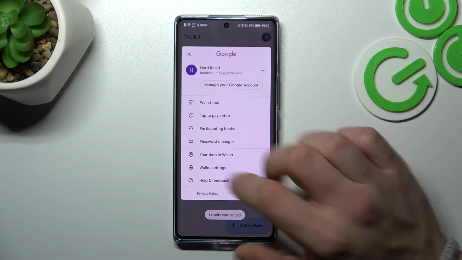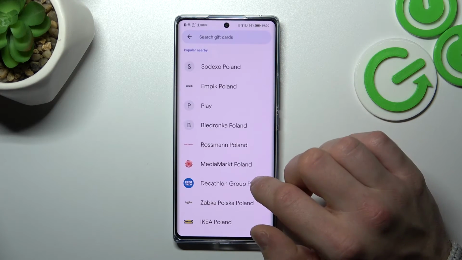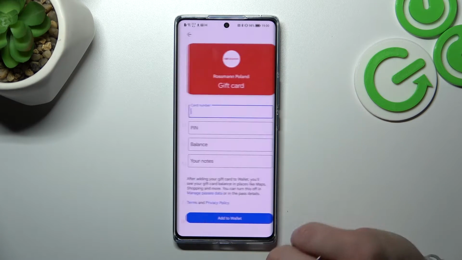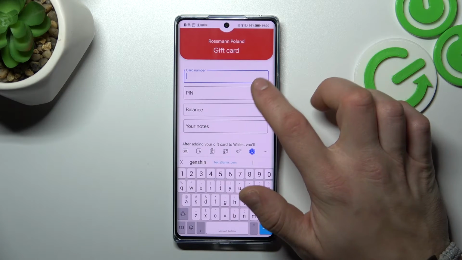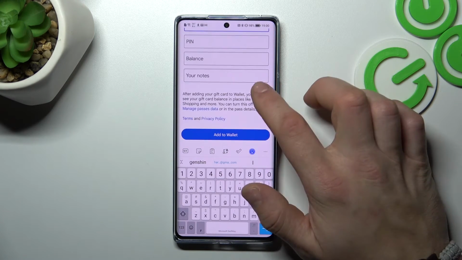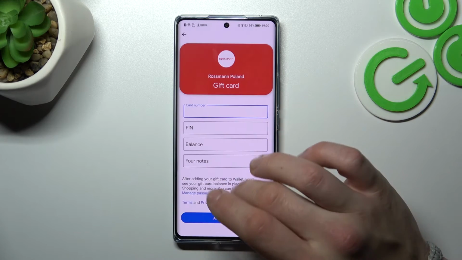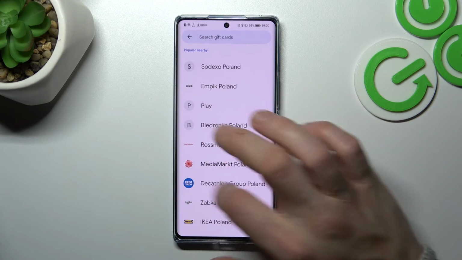In the end, let's select Gift Card, which is pretty similar to the Loyalty Card because you have to select the shop, enter card number, PIN, balance, your notes and tap Add to Wallet. All of your passes will appear on the homepage of Google Wallet.